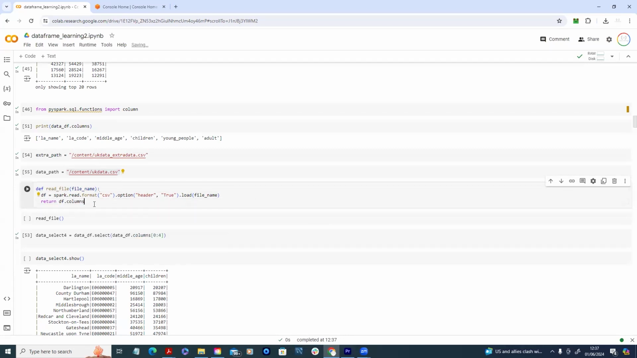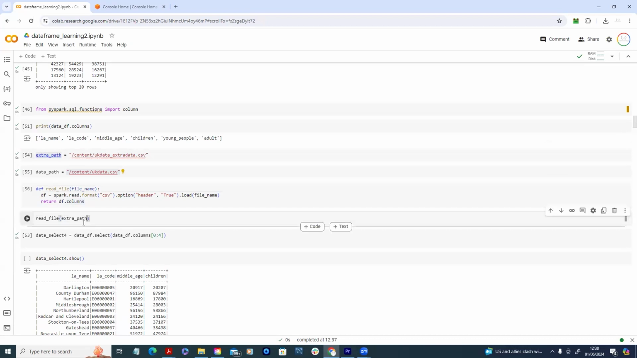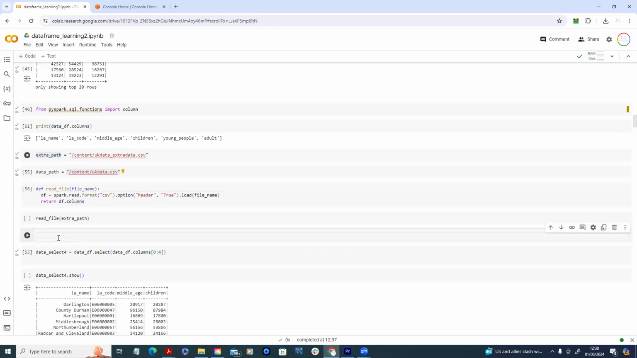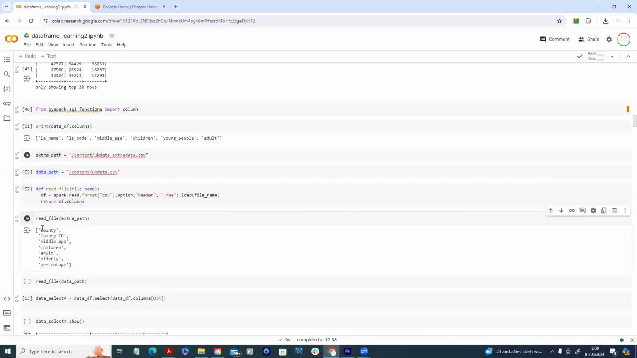This is better. So now we can do read file. So in our read file, we can pass in our file name here. This one, extra paths. Pass in extra paths in this case. In the other case, read file again, pass in data paths. Good. So now let's run this. Read file, read file. Can you see?